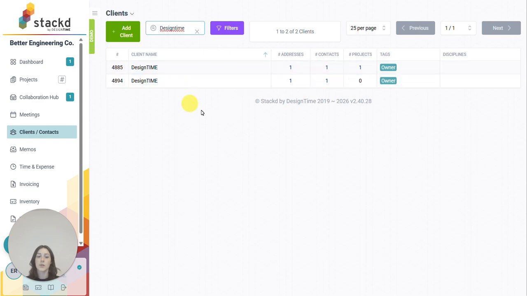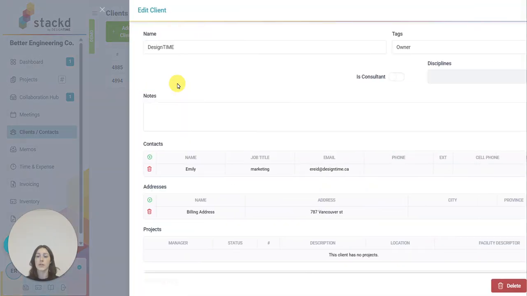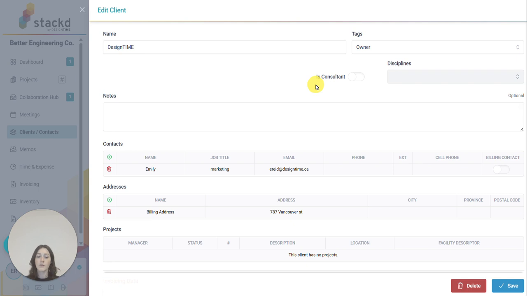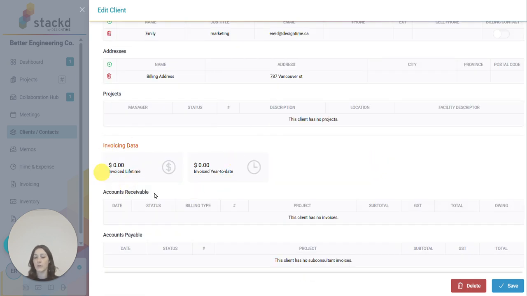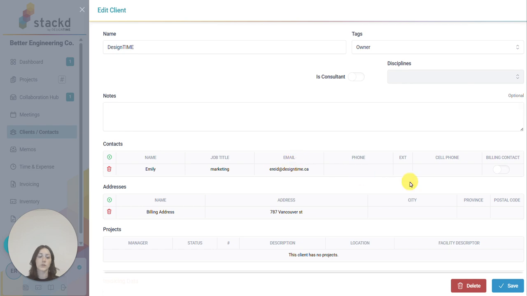So in this list, we do have two. So we're going to select one. From here, we're going to want to delete this client. So you'll find the delete button here in the bottom right, but the one thing that you want to note is that if you have any open invoices with a client, you will not be able to delete them. But in this case, we don't have any invoicing data, so we are able to delete them.